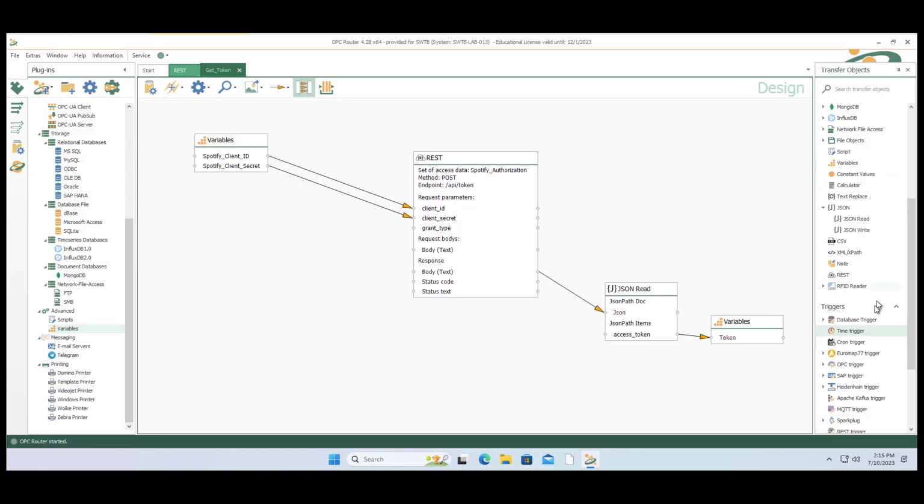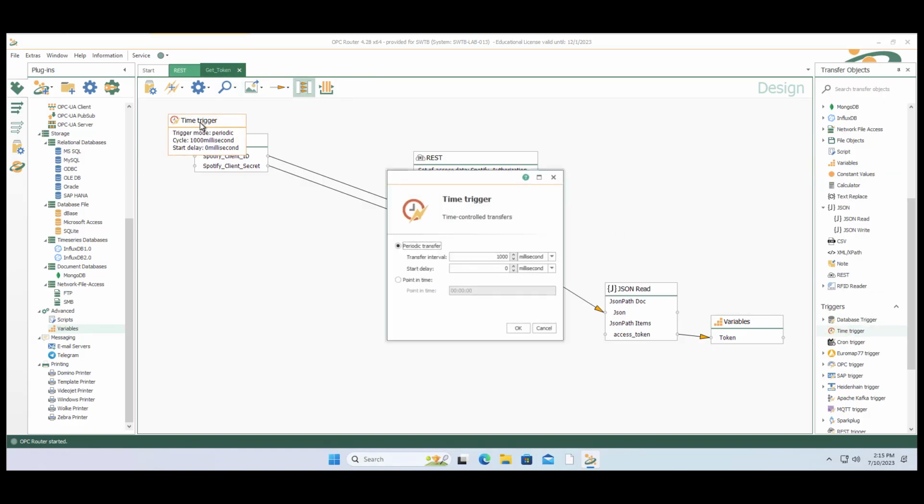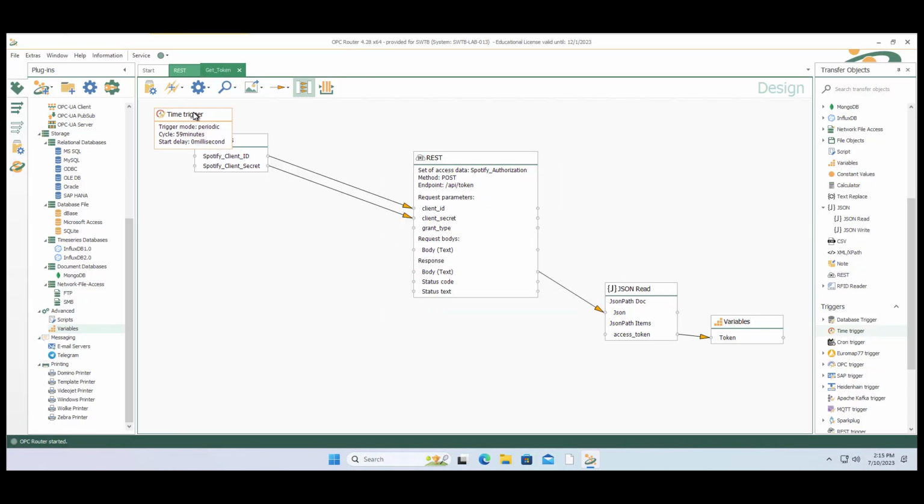Finally, let's configure our trigger. Since the token expires every hour, we can make it simple by configuring a time trigger that refreshes the token every 59 minutes.